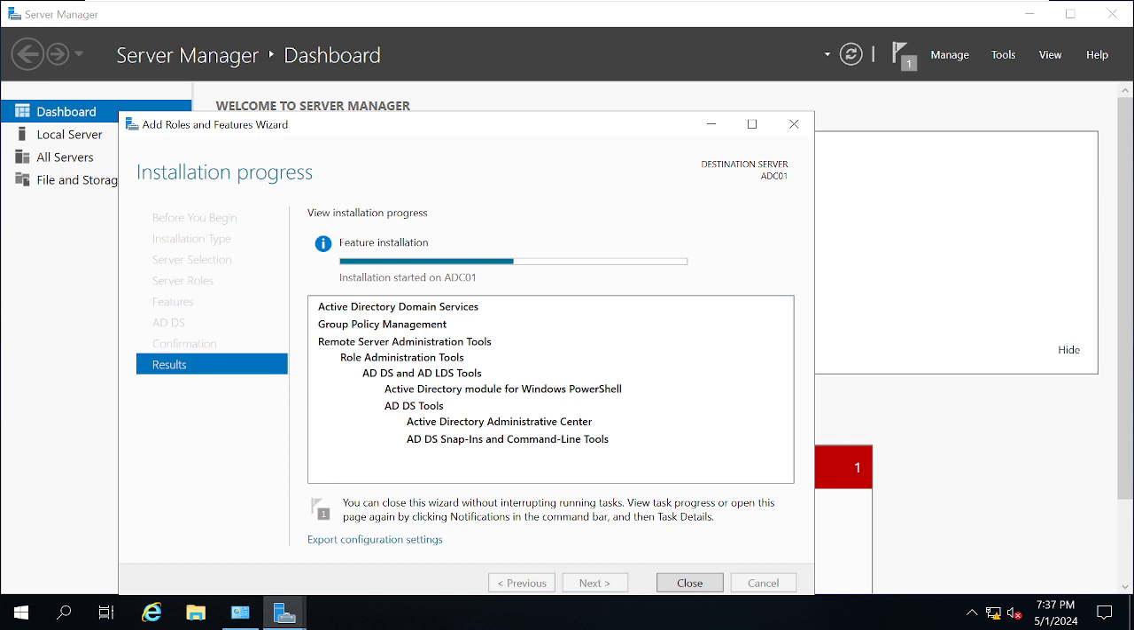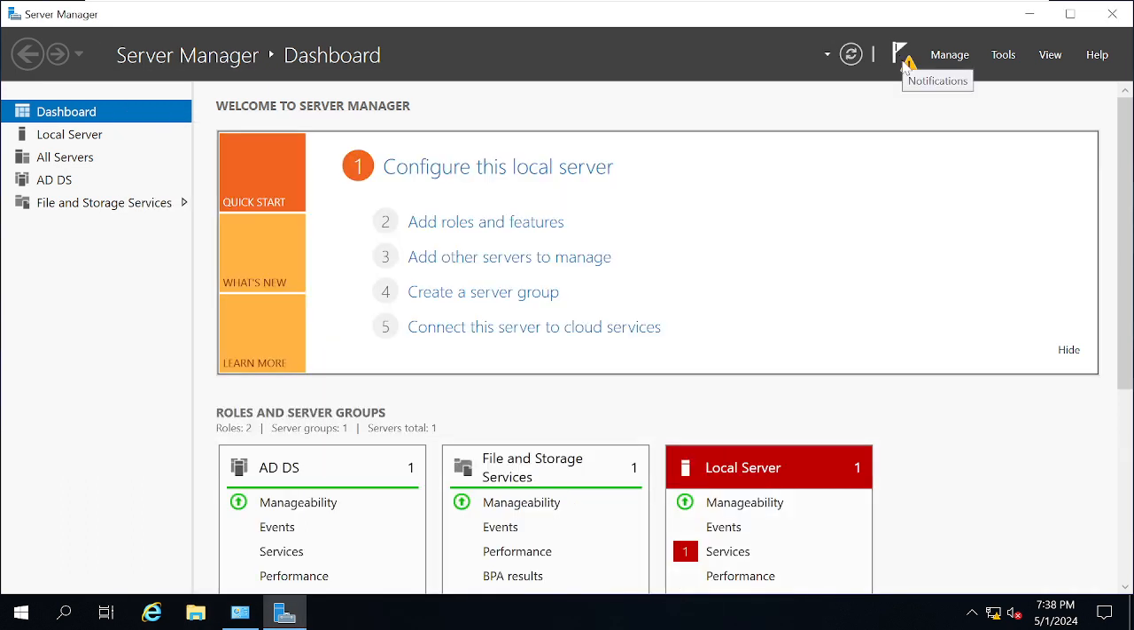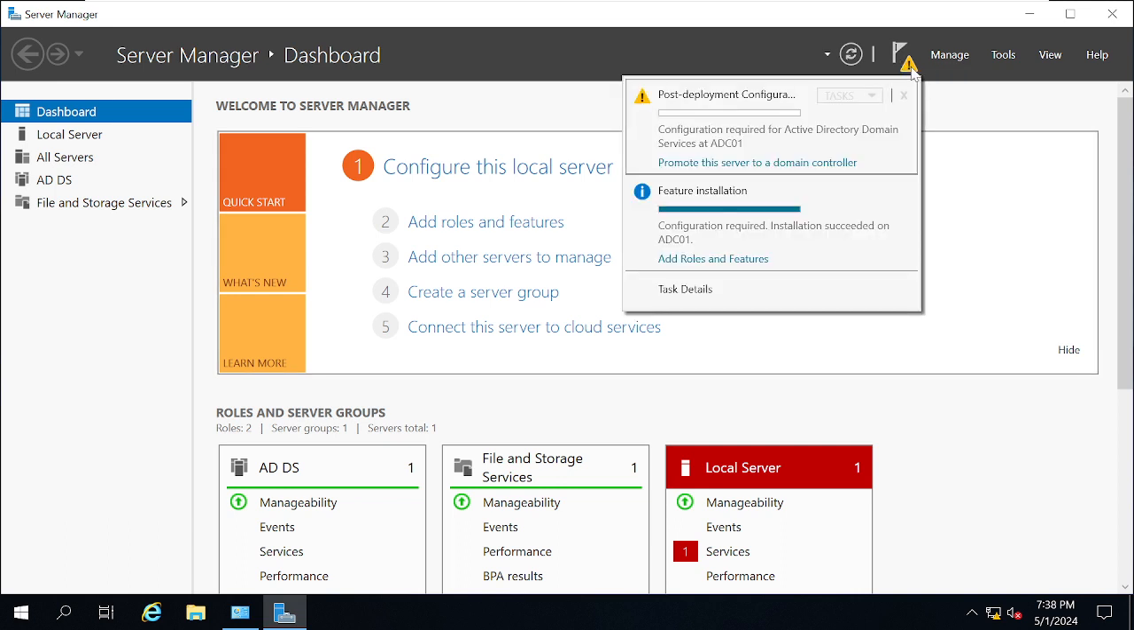Let us wait for this to complete. Now you can see it says the installation succeeded on ADC01, but the configuration is required here. So that means the installation is done. Now if you look at this notification symbol on the top, you will see "Promote this server to a domain controller".